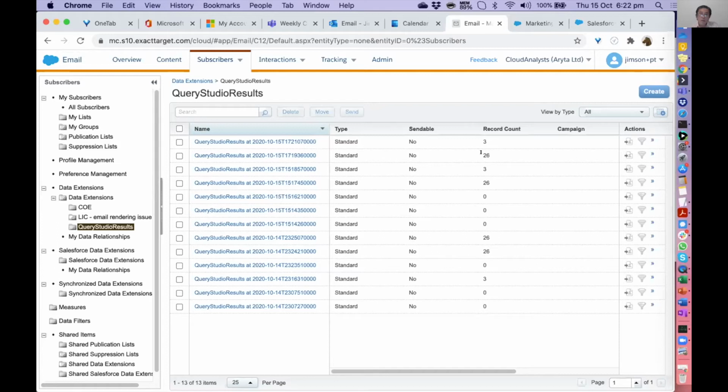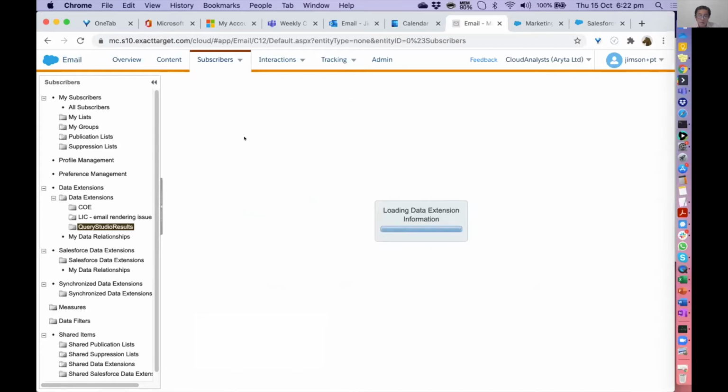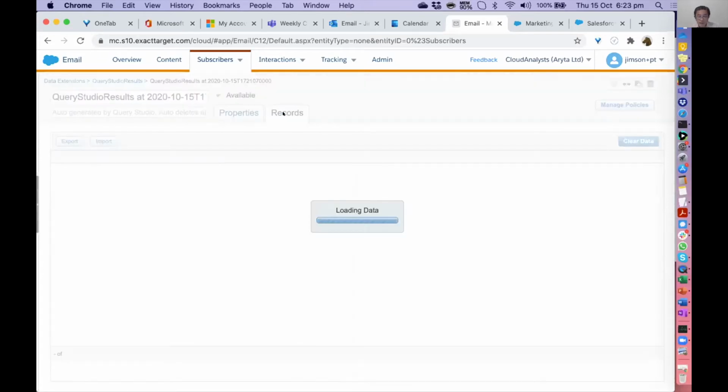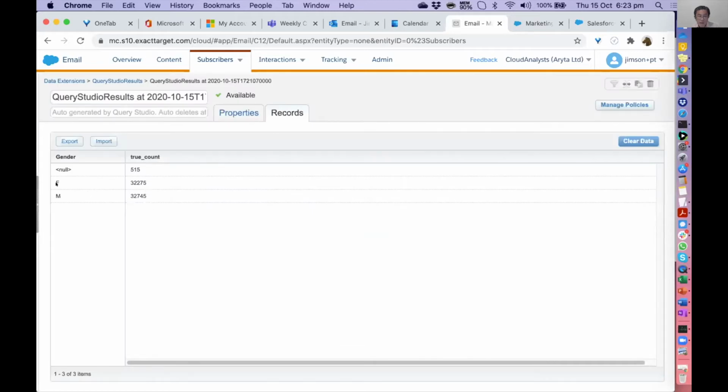So the previous one, remember, it returned 26 results. This is the results here. And the last one I just ran had 3 results, right? Male, female, and null. And these are the results. And I can show it to you if you don't believe me. You believe me anyway, but I'll still just show it to you. See? And this is it. So this was the bottom of the other screen.